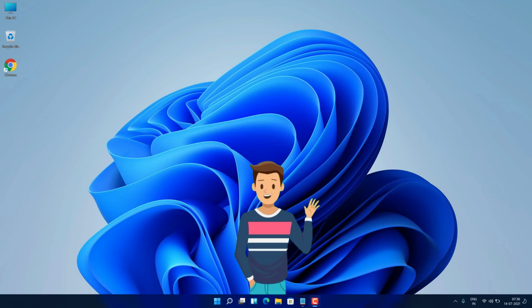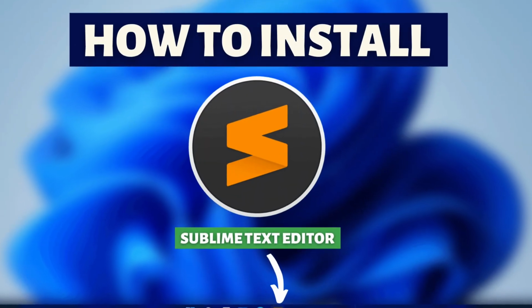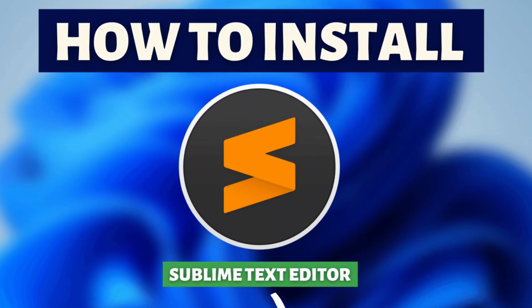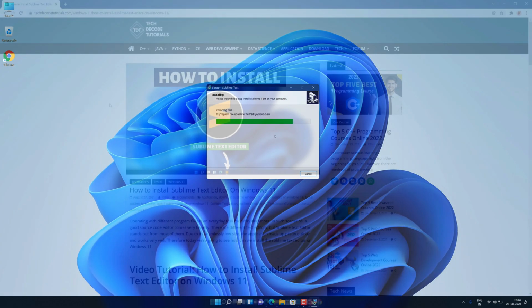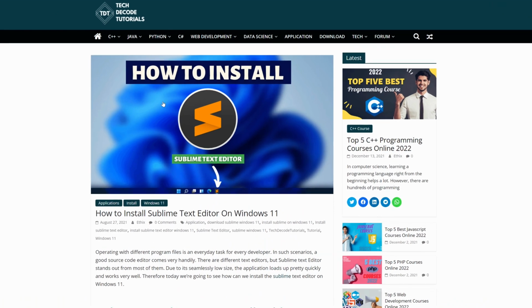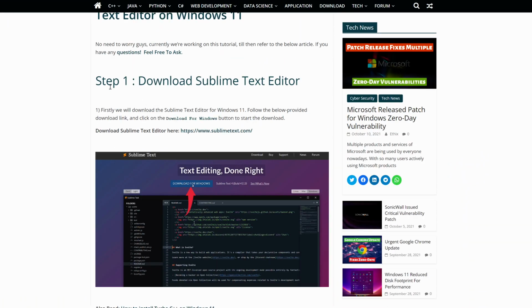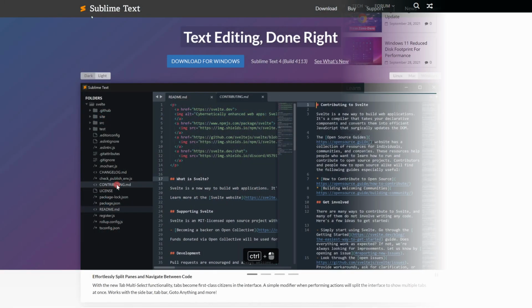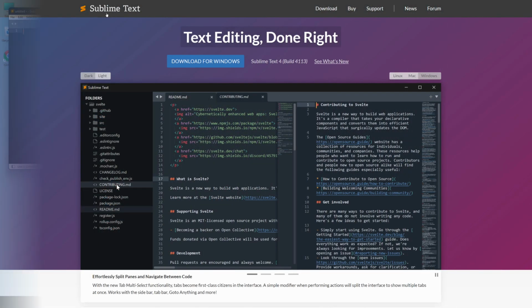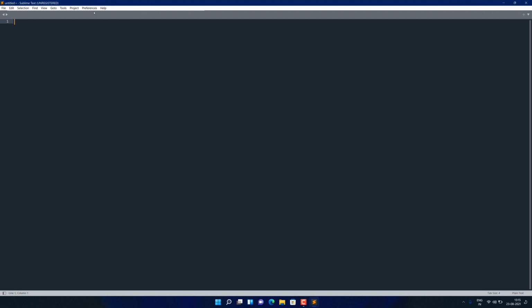Hey guys, if you're looking for how you can download and install Sublime text editor, then you are in the right place. Watch this video until the end because I'm about to show you step-by-step process to download and install the latest version of Sublime text editor from the official website on your Windows 11 PC correctly. So without further ado, let's get started.